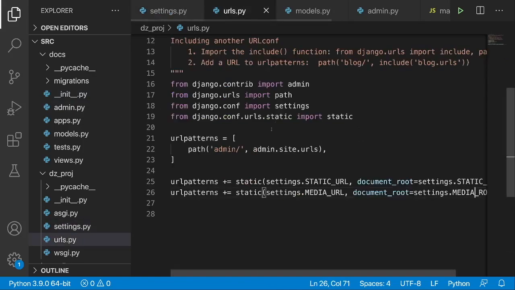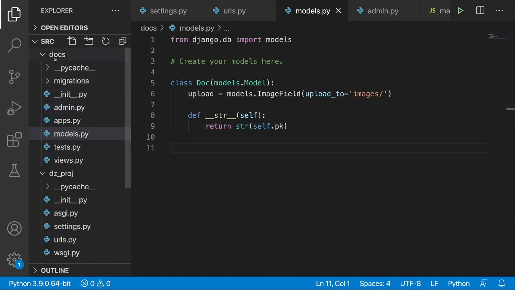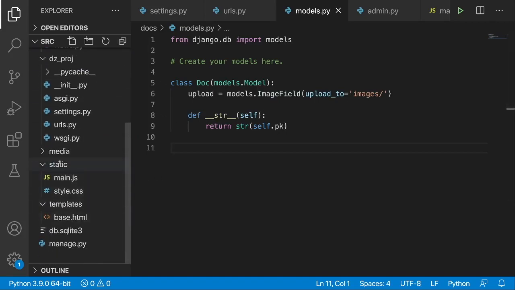Alright, so in the urls.py, I just included those settings for the static and media files in the URL patterns. And if we jump to the models.py of our docs application, here we have a very simple class with only one field, upload, and this is an image field with upload to images. So inside the media folder we will have another one called images, and over there we will keep all the images that we simply upload. And then as the string representation we just return the primary key.